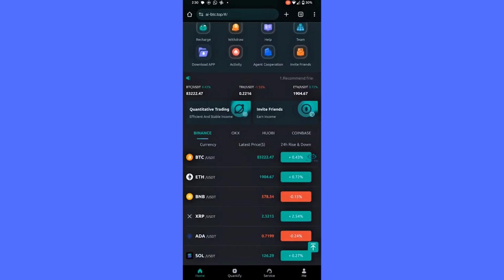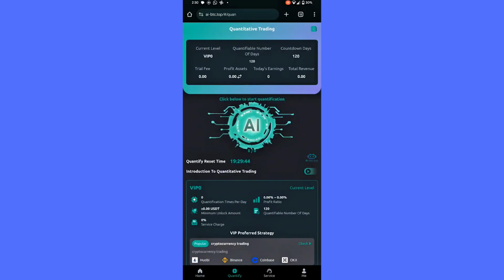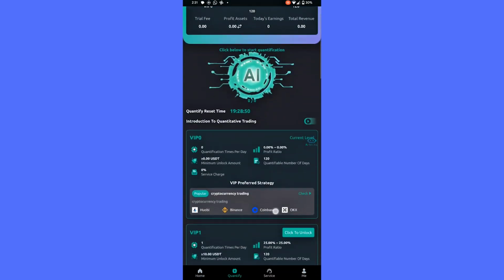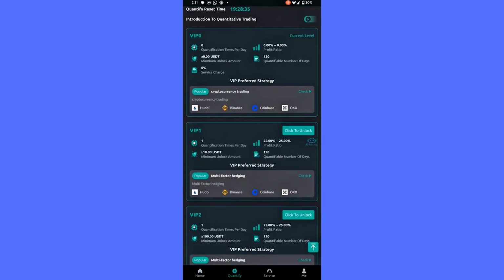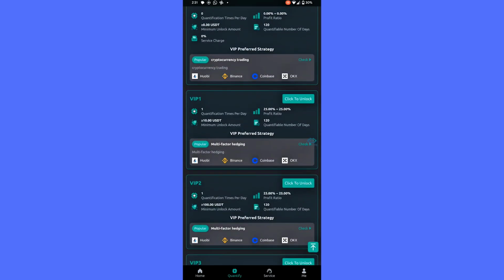So once you've registered, you'll head over to this section that says quantify, and you need to press on the button below to start quantification. So once you press on quantify, you'll be brought to this section here, and as you can see there are various levels. Like now I'm in VIP 0, whereby the quantification is 0 per day, but as you can see on the VIP 1, when you deposit a minimum of $10, you will get 25% profit ratio per day.